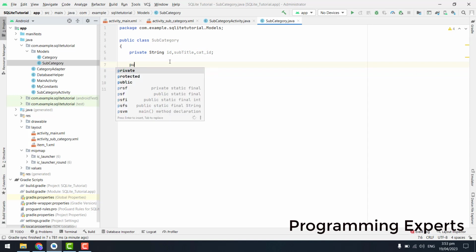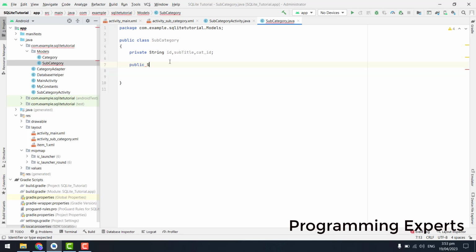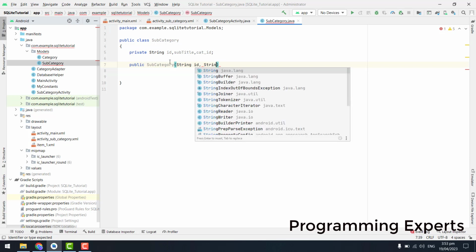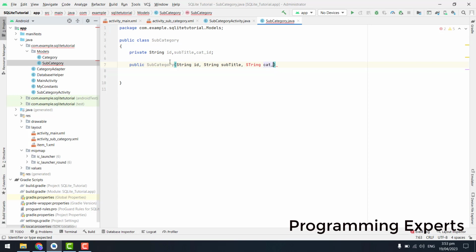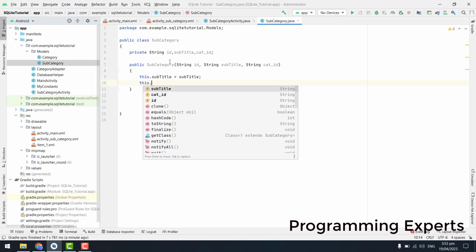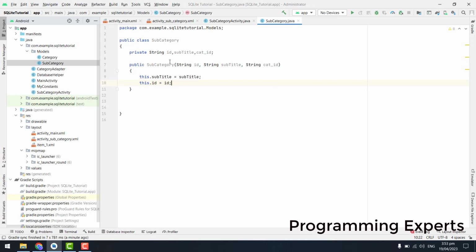Here we have this public subcategory, and here we will say string ID, string subtitle, and string category ID. Let me write. Alright, and inside this we can write this dot subtitle equal to subtitle, and similarly for the ID, and for the category ID, like this.